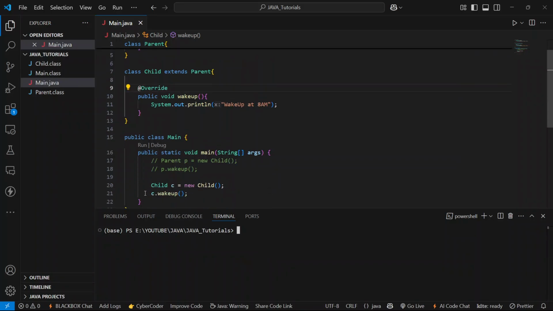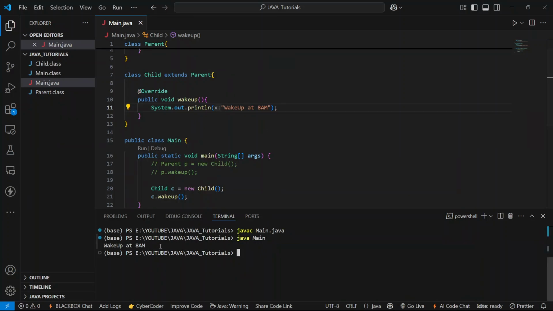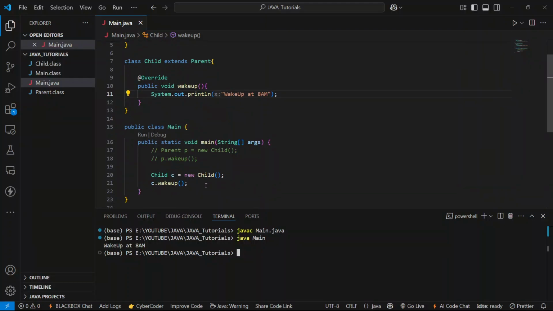So here, if we are overriding, it calls wake up at 8 a.m. So if we compile the code, it compiles fine. And if we run the code, it calls wake up at 8 a.m. So this is how overriding works in Java, and the method resolution works in Java.